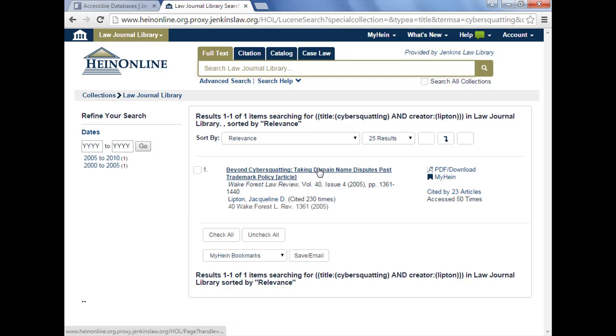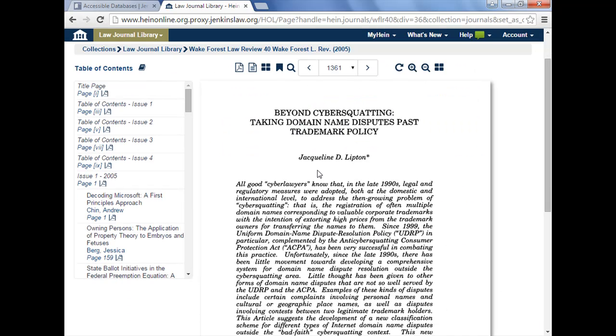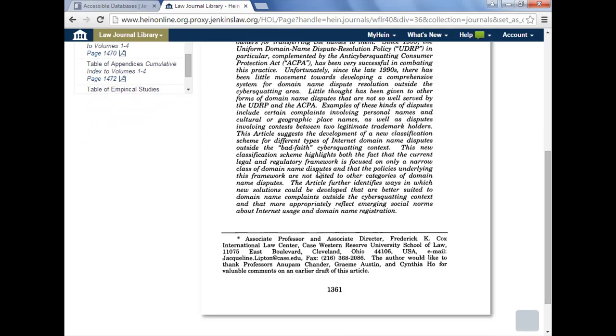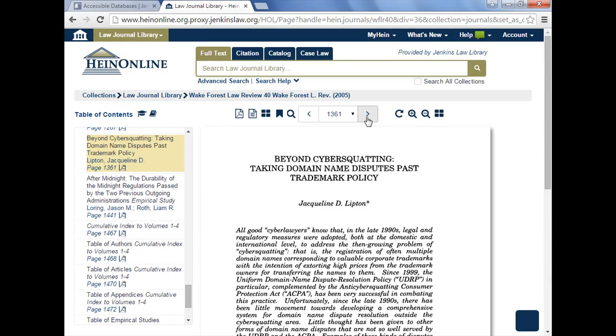However, if I do look at the article online, what's neat about that is as I go through the article, here's the full text of it in an image.